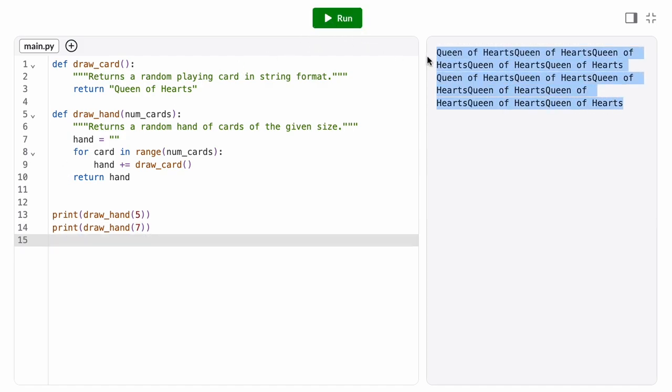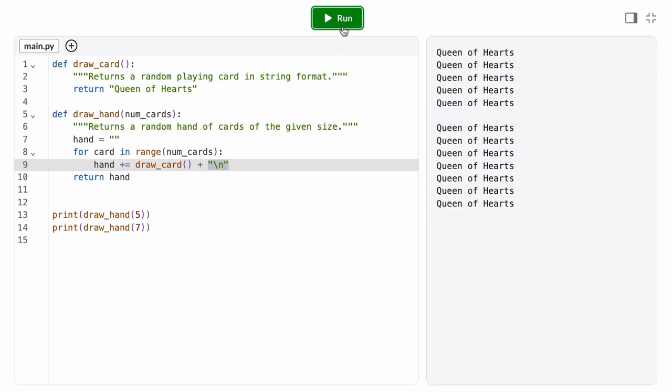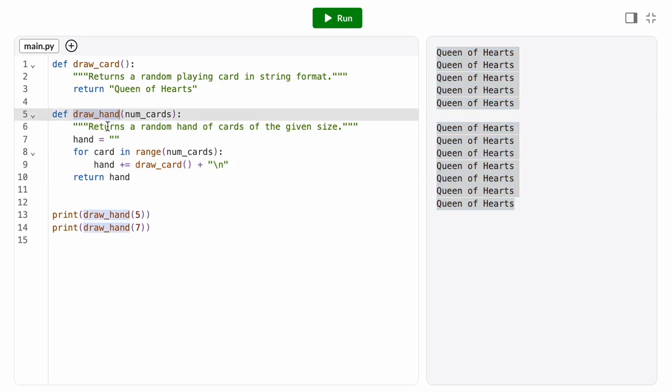That's a little hard to read. What if instead I put each card on a separate line? In Python, we can achieve this with a newline character, which is just a backslash followed by n. Instead of displaying this as it appears, Python interprets this essentially as us hitting the enter key. So now with my hand nicely formatted, I feel confident that my drawHand function works.